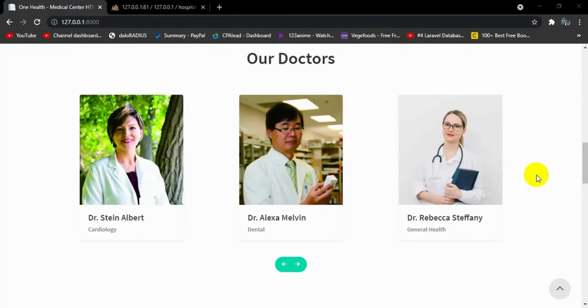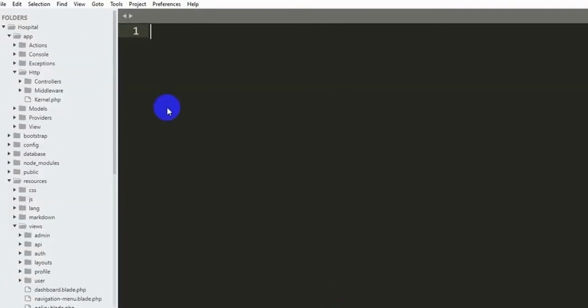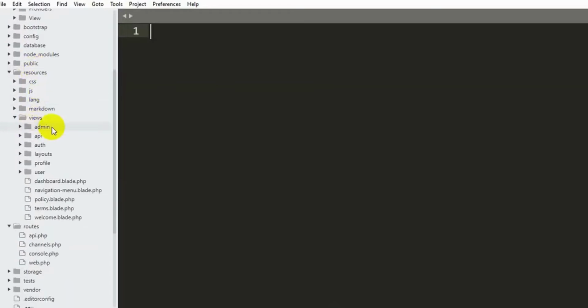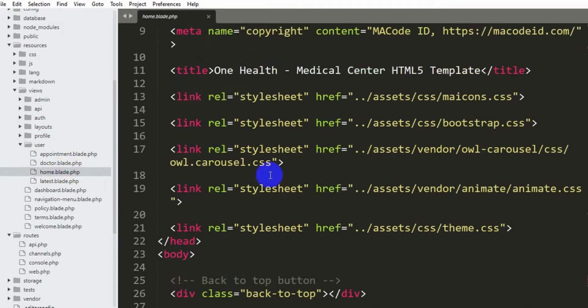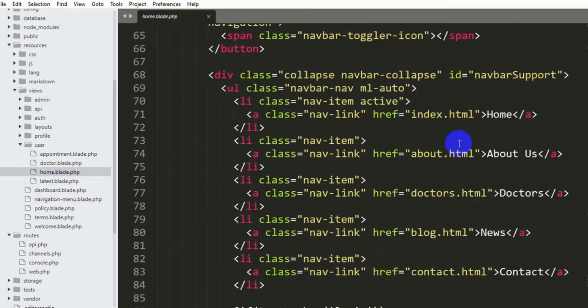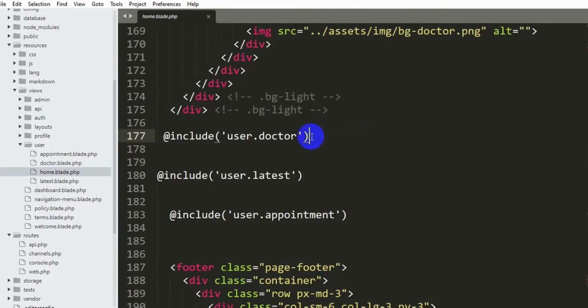Now in this tutorial we are going to show all the doctor images, their name and their specialty on our home page. So for it, let's go back to our code, and we'll directly go to our views, then you can see user, then home.blade.php. If you go down in the home.blade.php, you can see that we are getting the doctors' details in this home page from a different file. It is from doctor.blade.php, which is inside user.